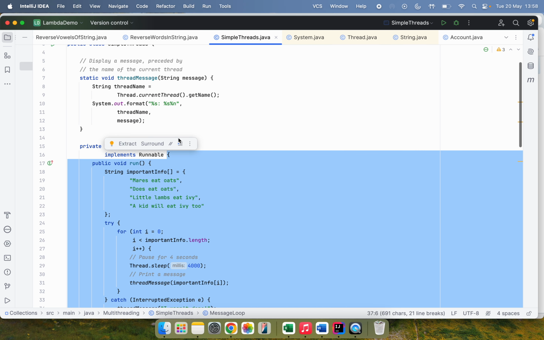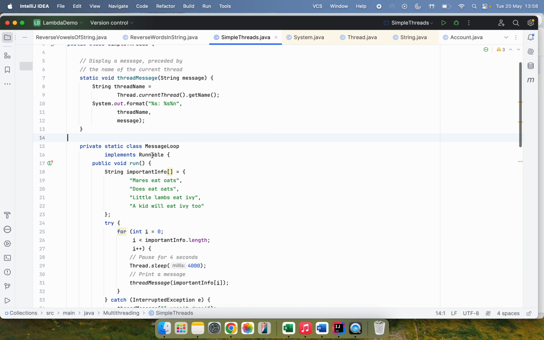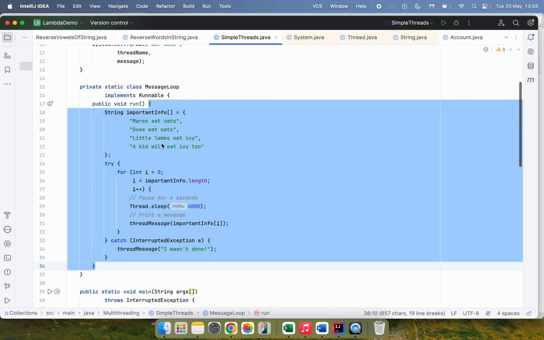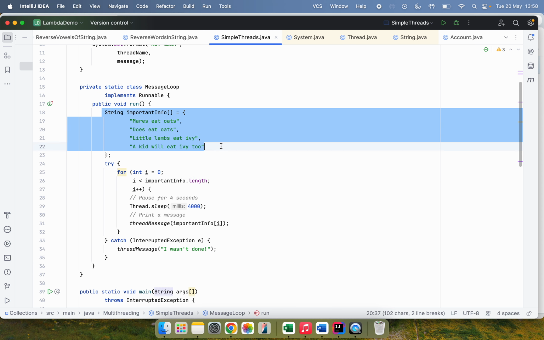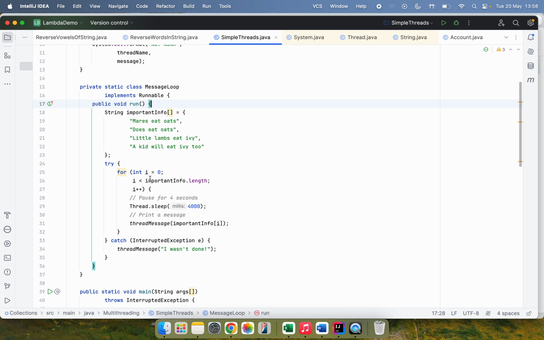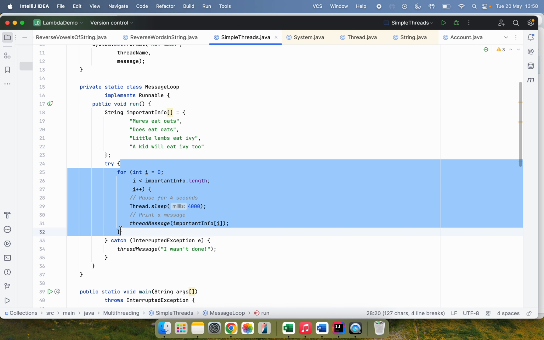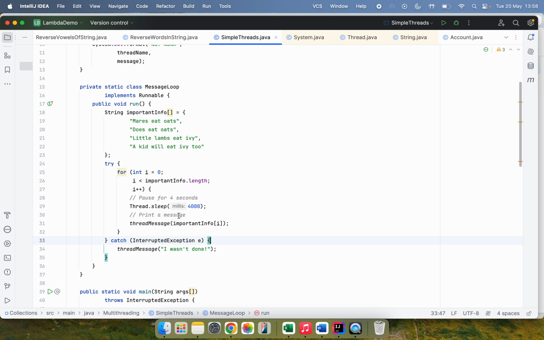and this static class is basically implementing the Runnable interface, and we are providing the logic which we want to execute within the run method. And the logic is basically we have a simple array of strings, and we are iterating through this array of strings, and printing the message by calling threadMessage.